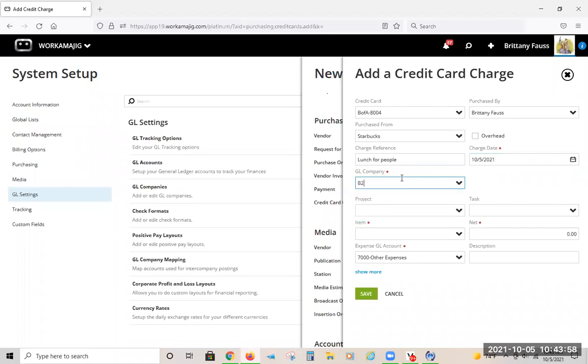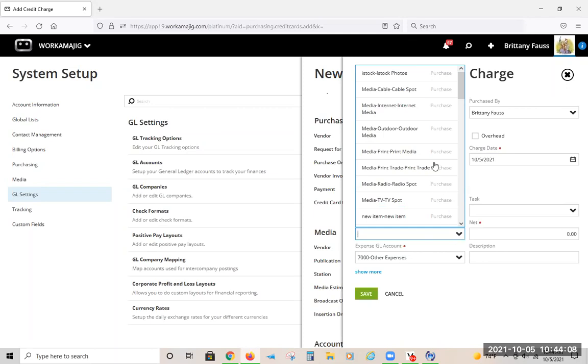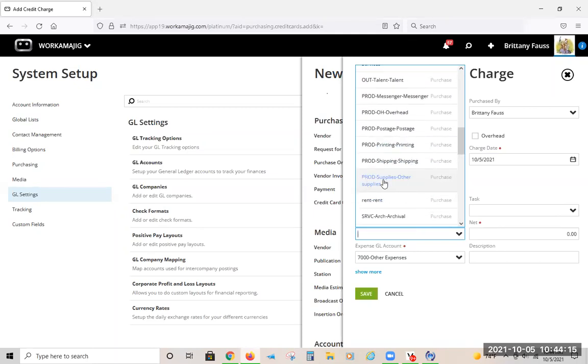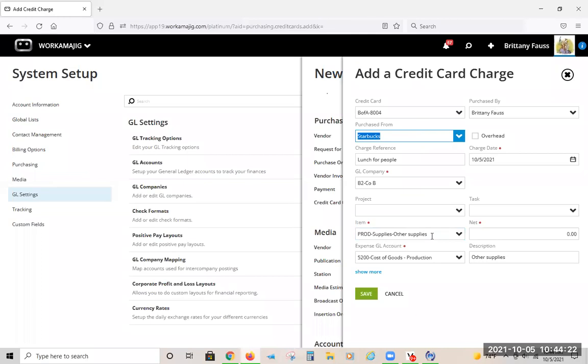I have to do GL company. You guys could probably skip that. If it applies to a project, you're doing project and or task. If it doesn't apply to a project and it's just for overhead, then you would have to choose the item. This is why it's helpful to have an other supplies or miscellaneous costs item, because with Starbucks, obviously, we're not going to list every single item. We just want some sort of miscellaneous or general bucket to throw some of those charges under. So I would choose something a little bit generic.